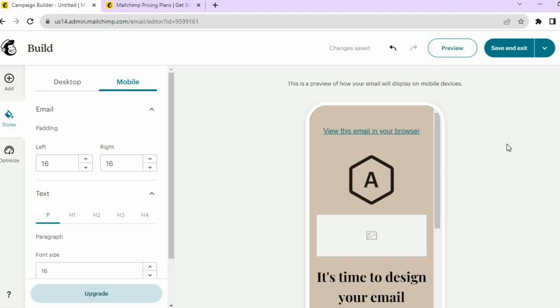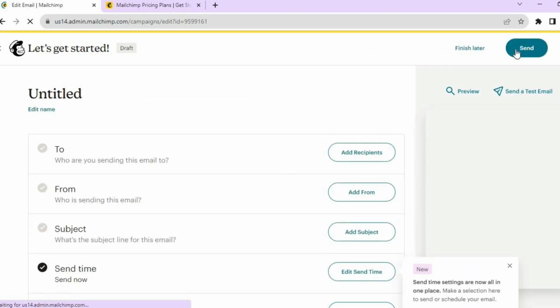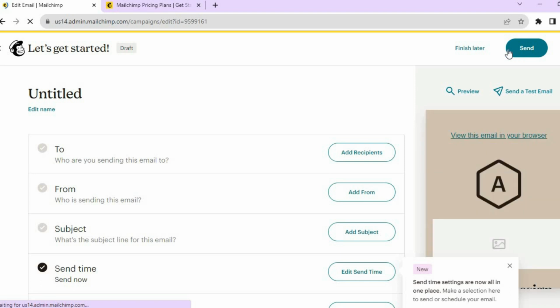The next thing we're going to do, we're going to tap on save and exit, or you could preview the changes that you have made. We're going to tap on save and exit for this example, as I want to go back to show you how you would be able to do it on the automation. And by the way, you can also send a test email if you want. But let's go back into Mailchimp.